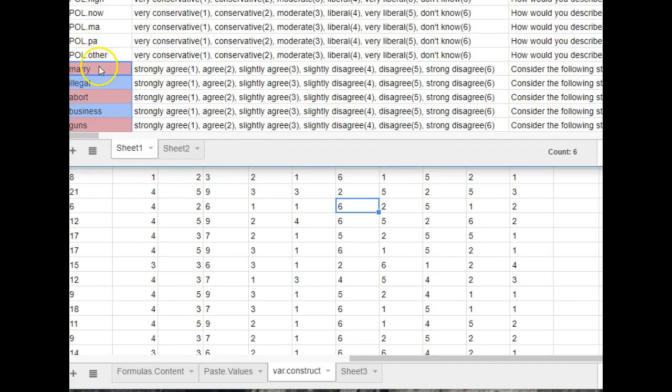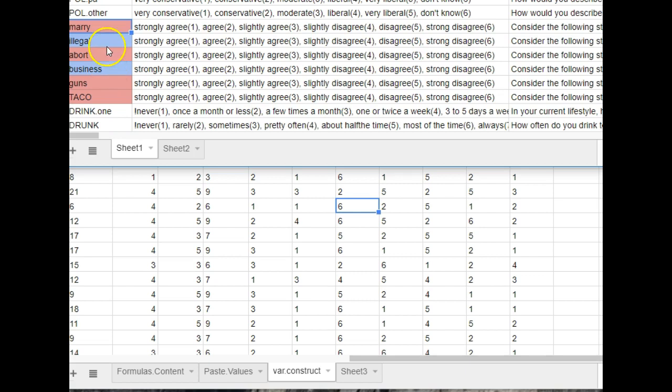If we look at it, I went ahead and put this color coding here because, for these questions, the different issues, the agreement and disagreement is not consistently related to people's general political dispositions. For instance, this marriage one says, consider the following statement: couples should be allowed to marry regardless of sexual preference. If people have a high value on that, they disagree with it.